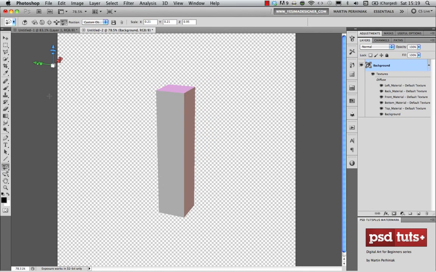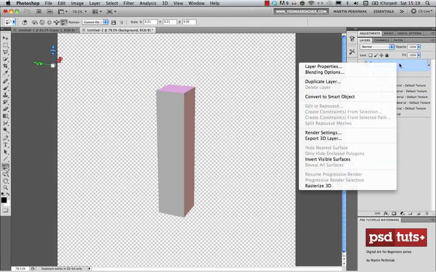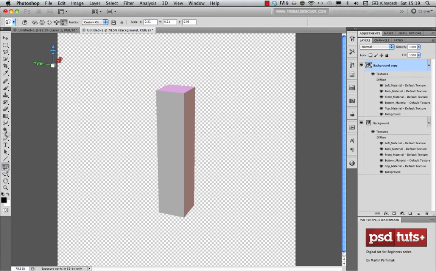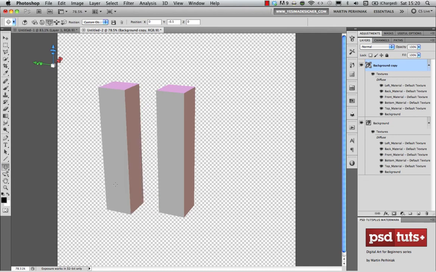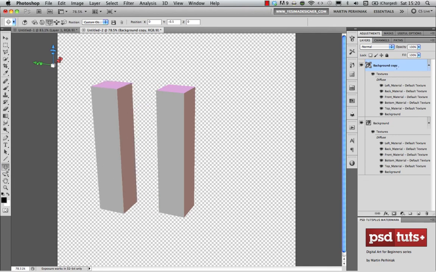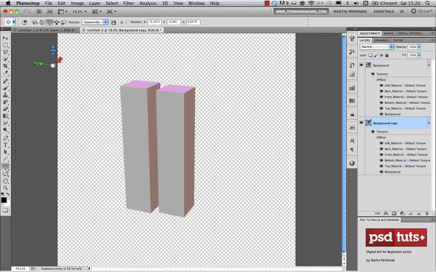Okay, now I would like to have another object, another skyscraper, so I'm going to right click on the layer and I choose duplicate layer. And then instead of using the move tool, I'm going to use the 3D move tool. So the object move tool here on the top keeps it in perspective. Okay, so I can move it in perspective, and I just change the layer order as well. I put this in the background. So now if I move it around, you can see it's behind the other object. I just need to make it smaller as well.